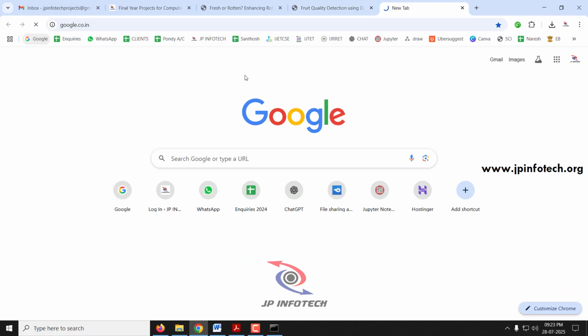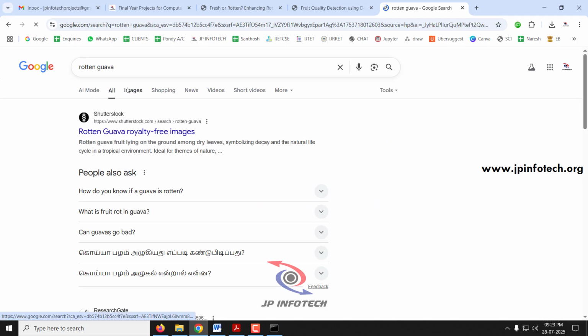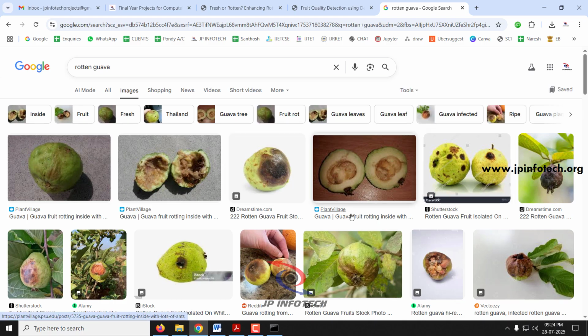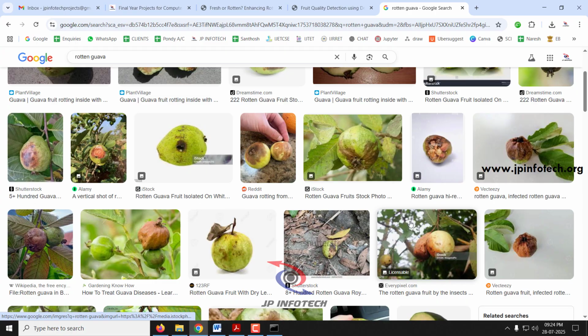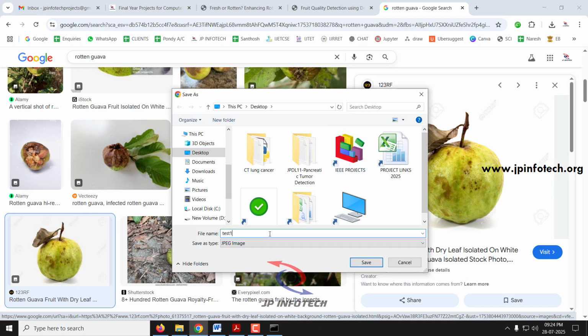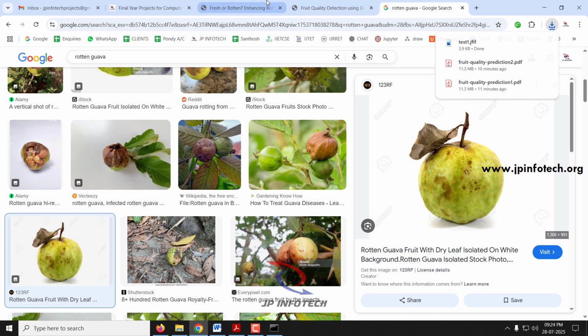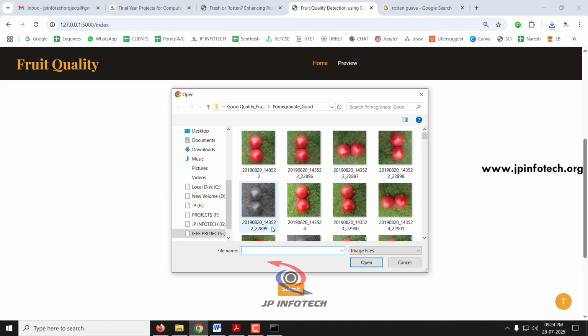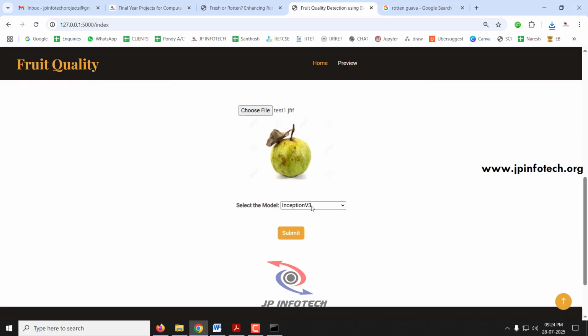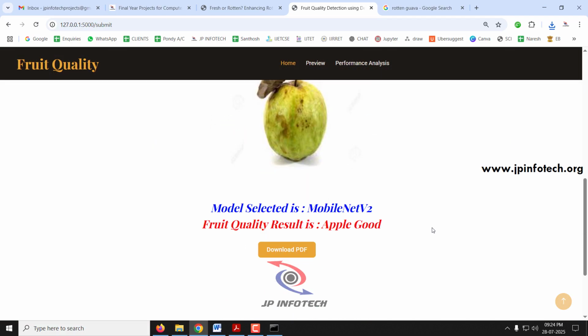So for example, I'll just go to Google and search for rotten guava. These are all the images that we got for the rotten guava. Let me select this image and save it as test1. Let us check whether it is working or not. On the desktop I have used this test1; this is the image I have selected. Now let me select the mobile app model and predict it, but it is predicted as apple good.